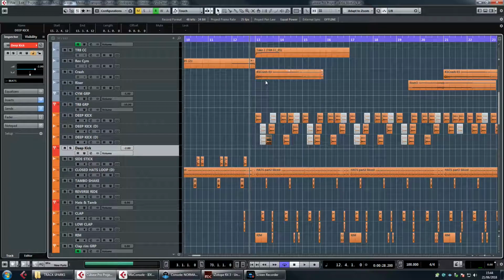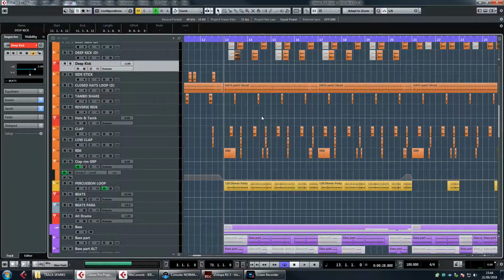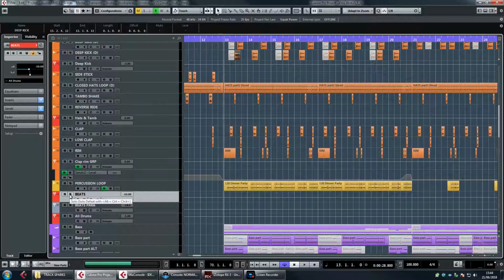And different EQs and different compression on each group as well. So that's the reason for doing that. Now, if you look here as well, I've got my beats. This is my beats group.